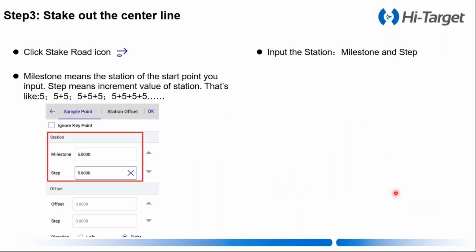Let's see how about staking out the center line. Here in this interface, we can input the station. Here you can see is a milestone. This is the station of the road. We can input, and there is also step. Step means the increment value of the station. If we click the next point, we can stake out the next points with this increment.